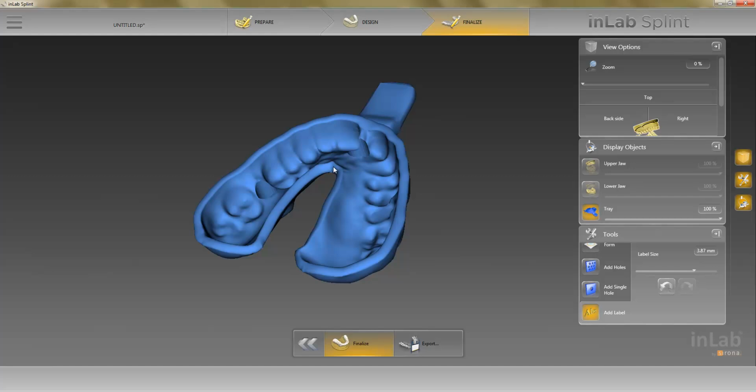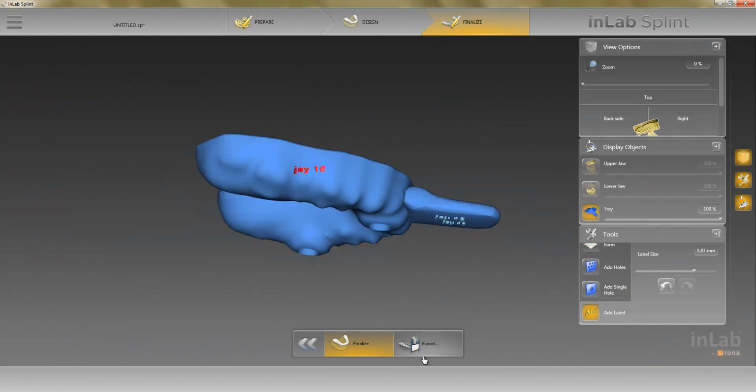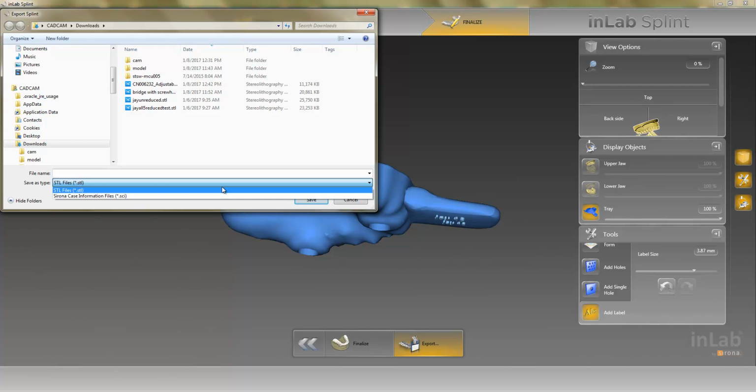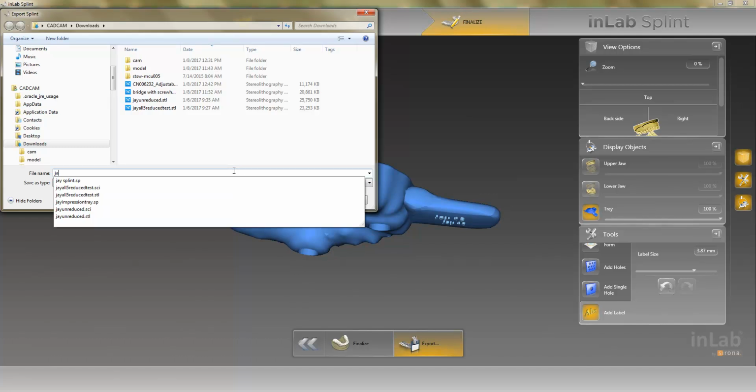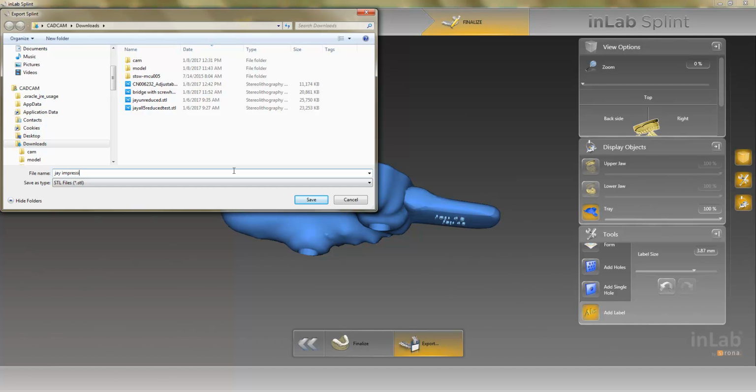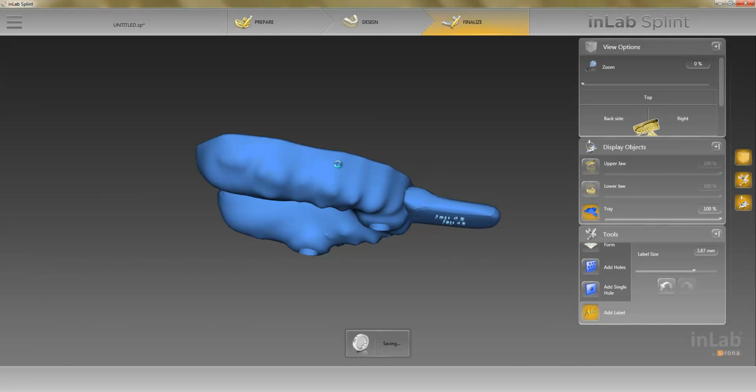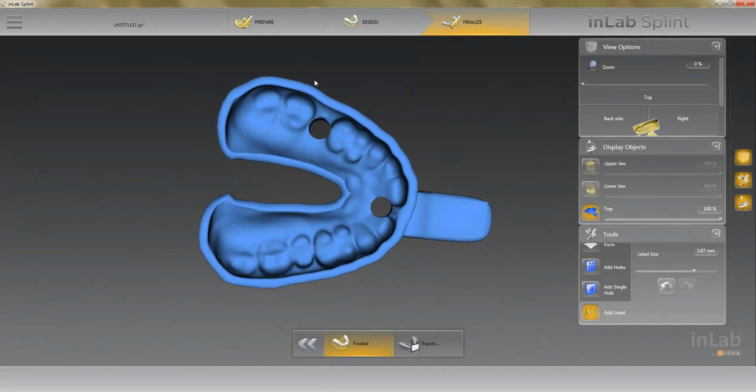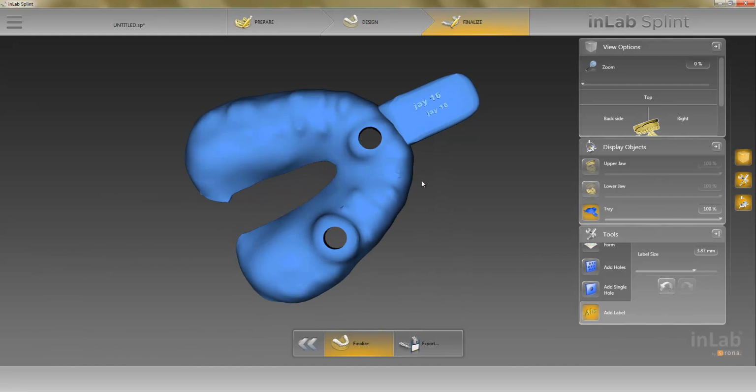Alright, so that's how to make an impression tray. Pretty cool. Now we can export it as an STL. All STLs now also are sent with .sci, which is Sirona case information. It's all extra info sent with each STL. Go ahead and save it. Make a name. And you can go ahead and print it or do whatever you want with it. All right, next.